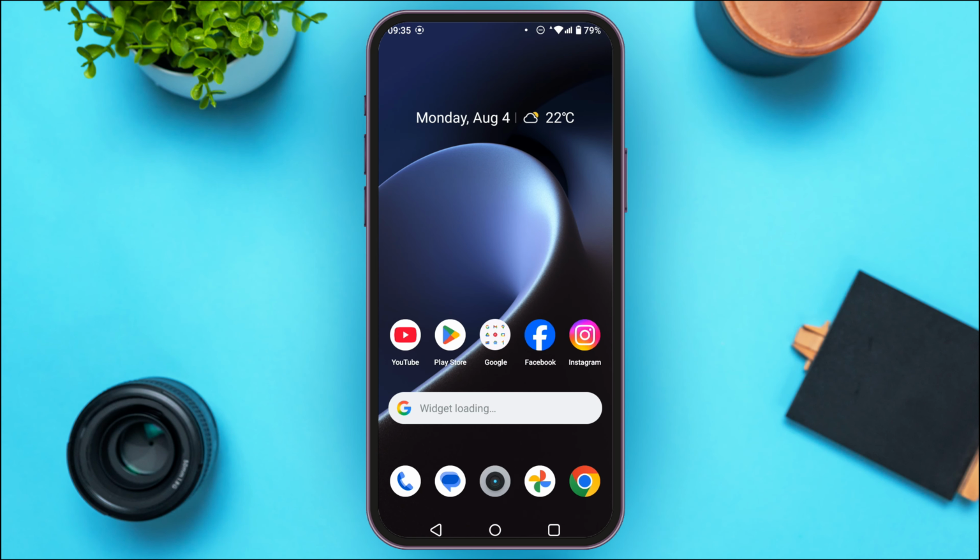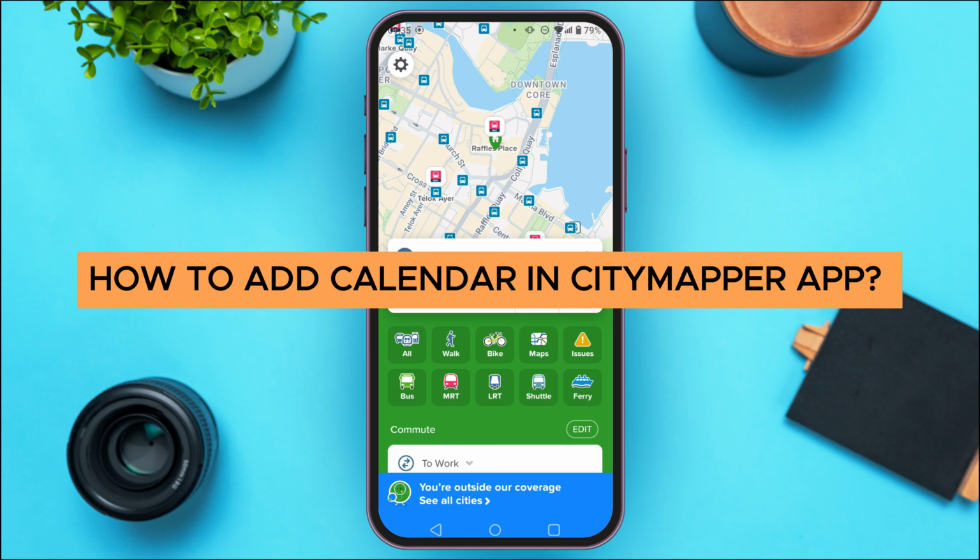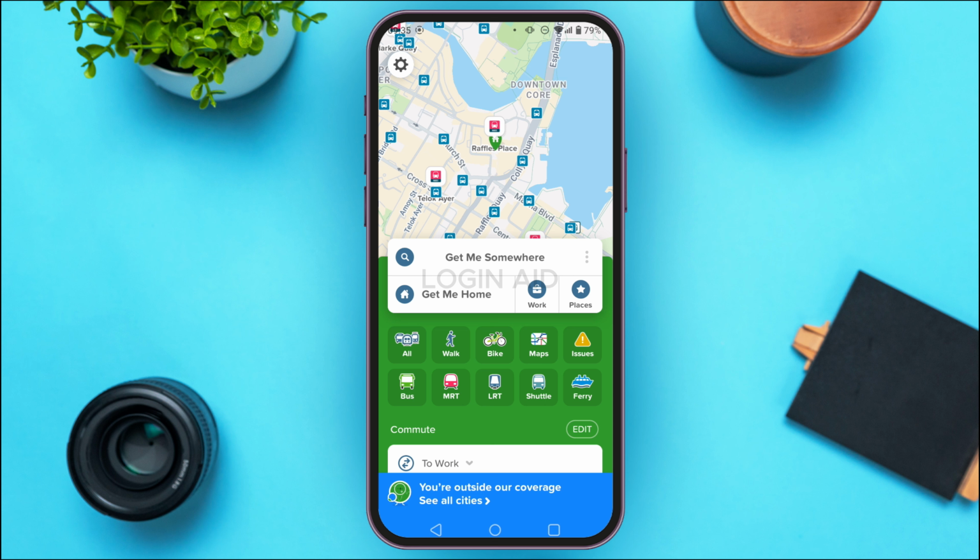In this guide video, I will show you how to add calendar in Citymapper app. You can see over here Citymapper application has been opened. Initially, you'll be led to this kind of interface. So if you want to add a calendar, it is actually very simple.